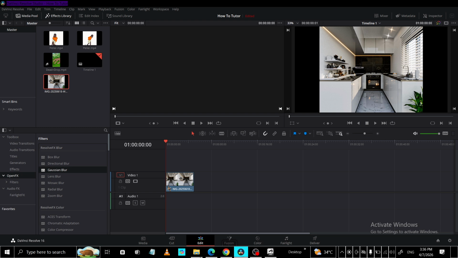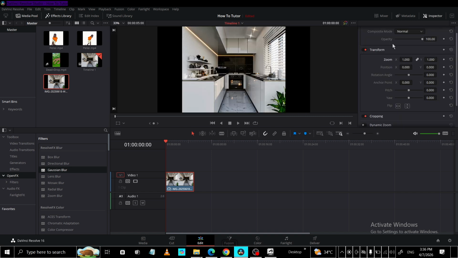Now click to select that title or image clip on the timeline. With it selected, look over to the inspector panel in your interface. The inspector is where you can adjust properties like position, rotation, opacity, and in this case, transform controls. If you don't see the inspector, make sure it's enabled in your layout or interface options.